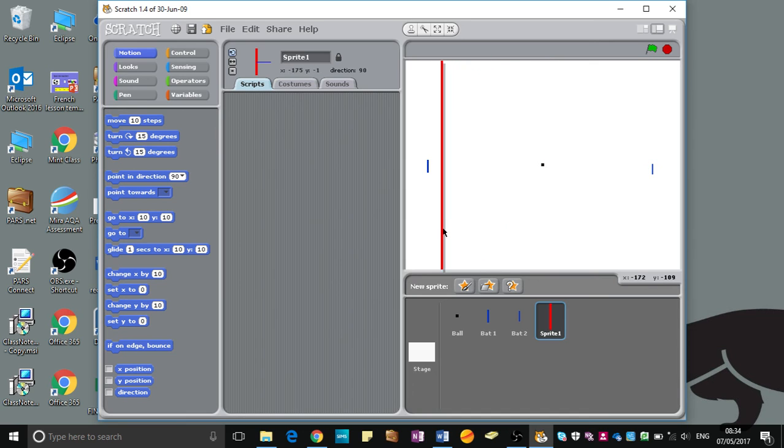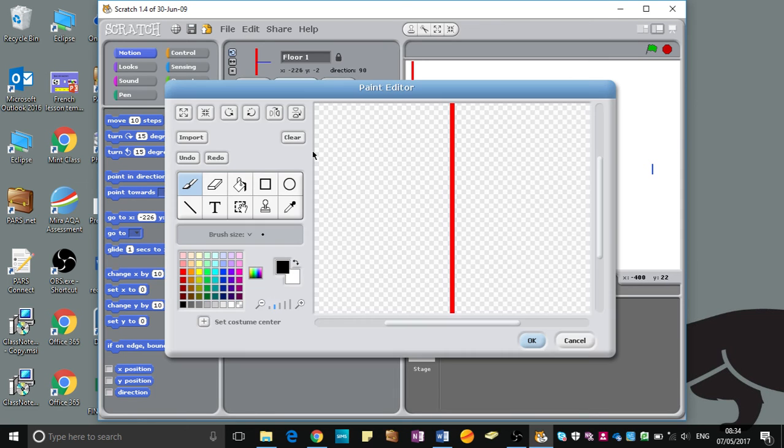And I'm going to move that one over there, and this is going to be called floor 1. And oh, I didn't select costume center for that one. If you forget to do that, then it's not a problem. Just go into the costumes, click edit. In fact, if you need to make any changes to it, you want to change color or resize it, whatever, select set costume center. Okay.